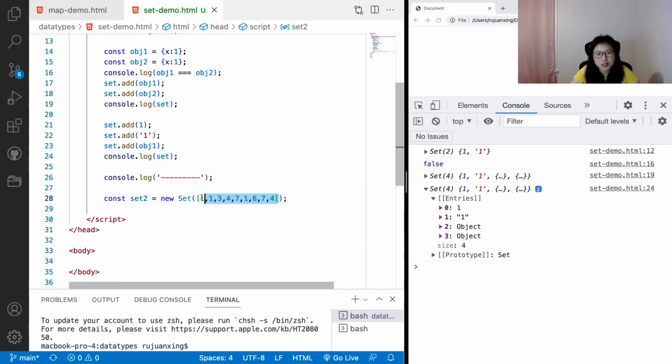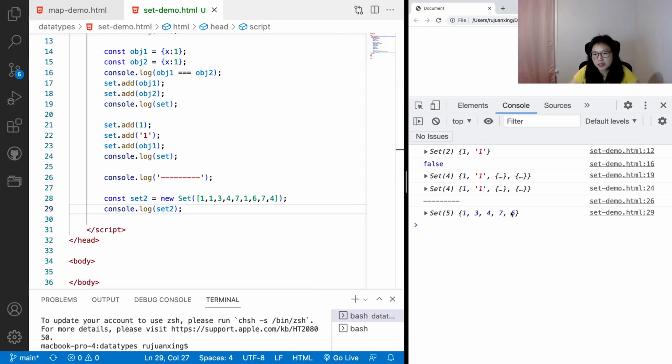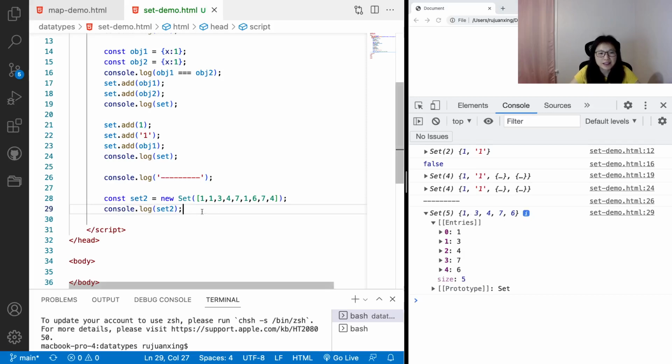If you want to remove duplicates, you can pass this array into the set. And now if we print the set again, you will see all the duplicates are removed. See here, 1, 3, 4, 7, 6. And suppose you have a question which is to remove all the duplicates of the array, and the returned value also needs to be an array, right? It's very easy using this one.